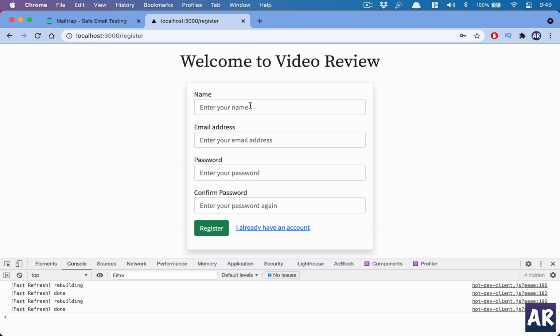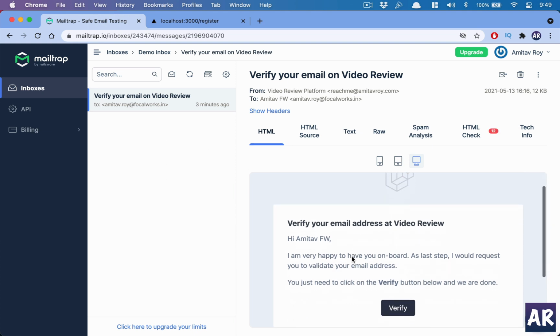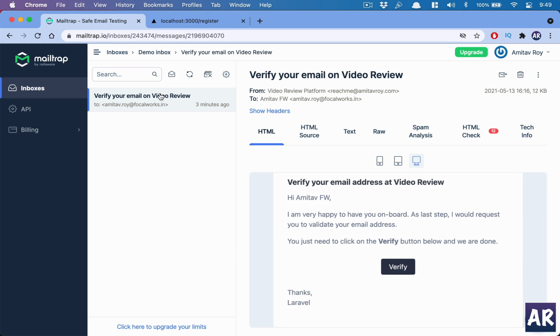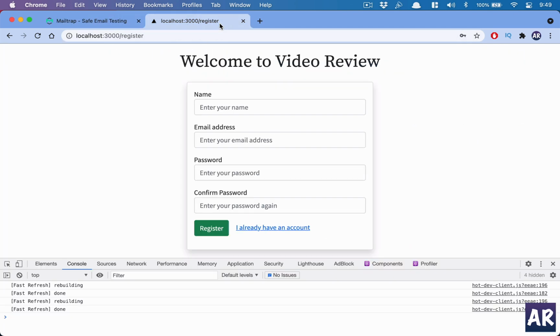while doing the registration. And we were getting such emails in MailTrap. So now in the next one, we would want to actually use this form, register as a user, and then activate our account and complete the flow.